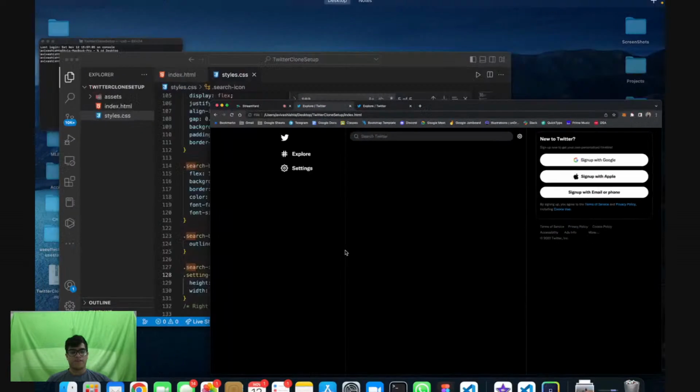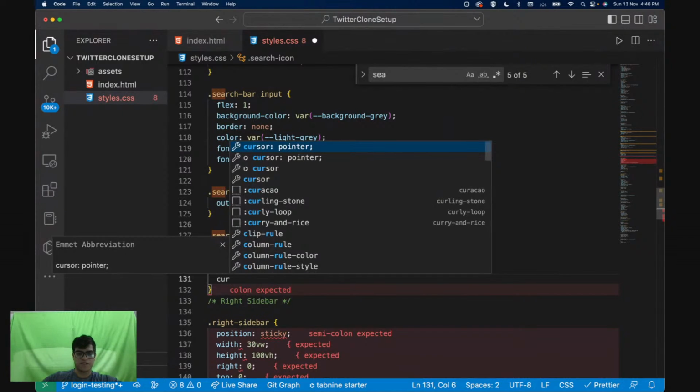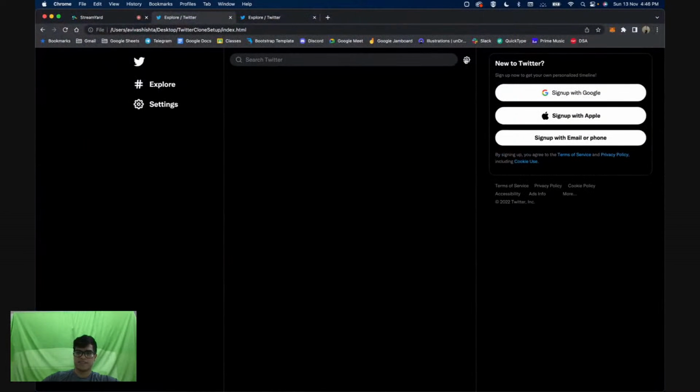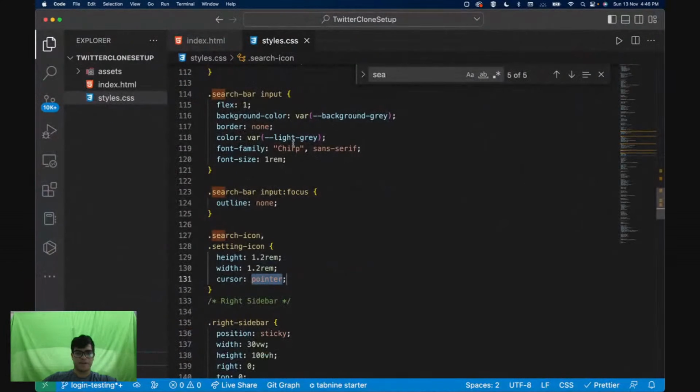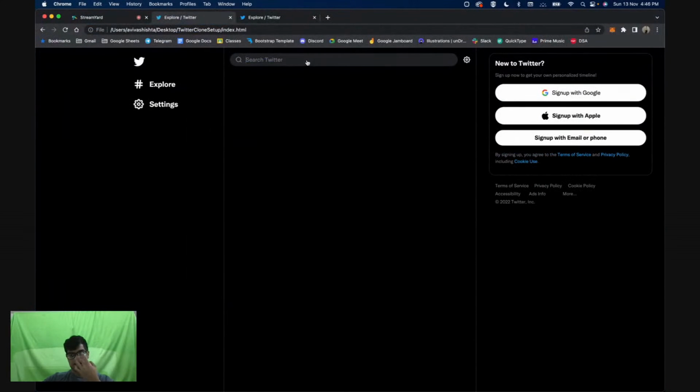I will quickly make the settings icon cursor pointed, but I'll just do this for now. This shouldn't be, but whatever. Maybe I'll make this cursor pointer too so that people know that they can click on this, right? Okay, perfect. So now coming to the interesting part.